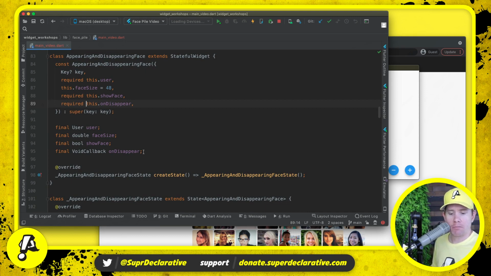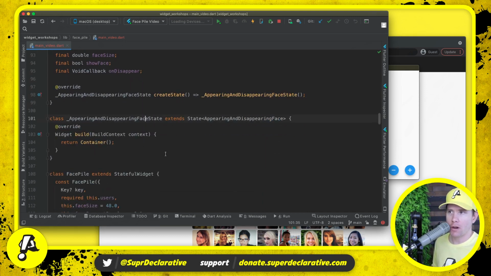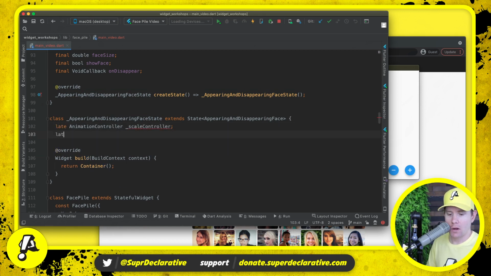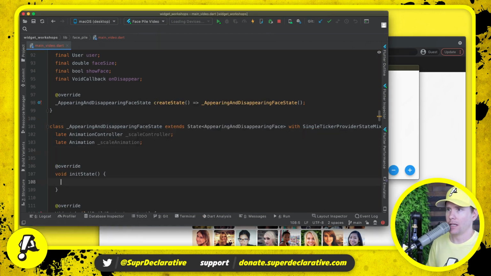Now I said we're going to kind of pop in and pop out. Both of those are scaling transforms. Therefore, we're going to need an animation controller. We'll call it scale controller. And we're also going to create an animation so that we can apply elastic or elasticity curves to that animation, to the controller, I should say. And so we're going to create this animation. Now to coordinate the animation, we're going to need a single ticker provider state mixin. And then we're going to need in init state to actually instantiate these things.